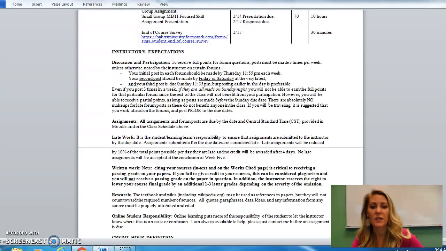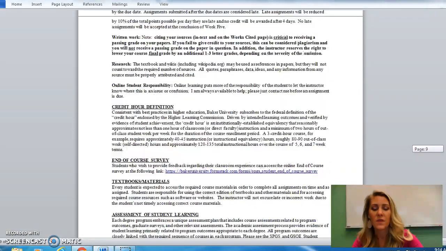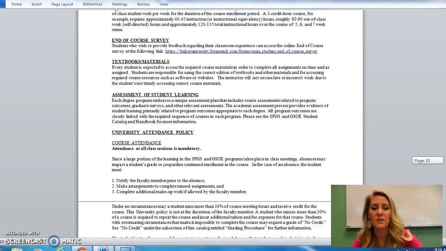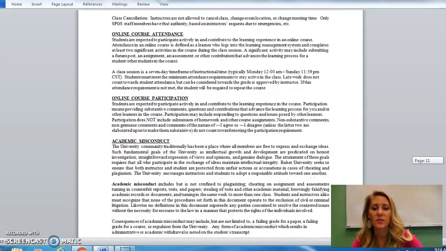Here you'll see instructor expectations. One of the big things to point out here is the forum posts. With the forums, participation is required. Usually the first forum post will be due on Thursday, and then the response posts are due by Sunday. So this just outlines that in a little bit more detail. And then down below, this is going to be standard for all syllabi. It's just Baker policy and standard verbiage that you'll see in all of these.